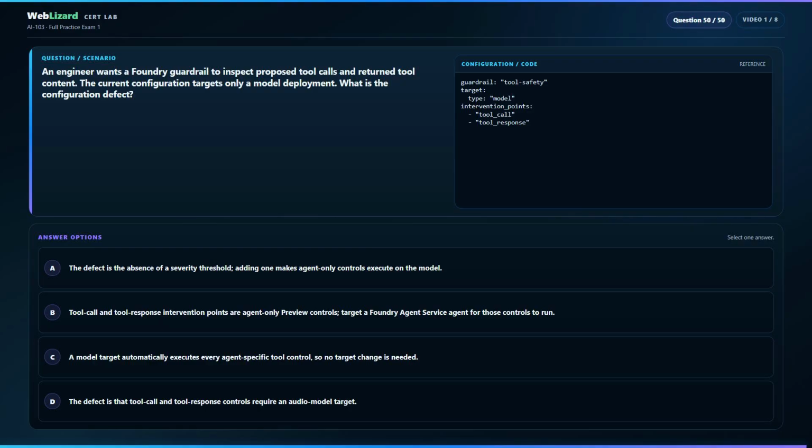Question 50. An engineer wants a Foundry guardrail to inspect proposed tool calls and returned tool content. The current configuration targets only a model deployment. What is the configuration defect? Visible artifact. Workflow configuration artifact. It defines a guardrail named Tool Safety. The target type is Model. The intervention points are Tool Call and Tool Response.